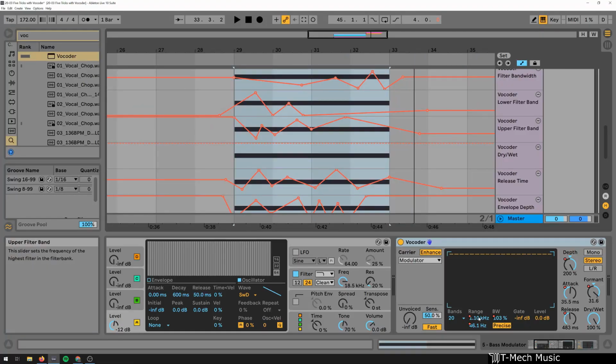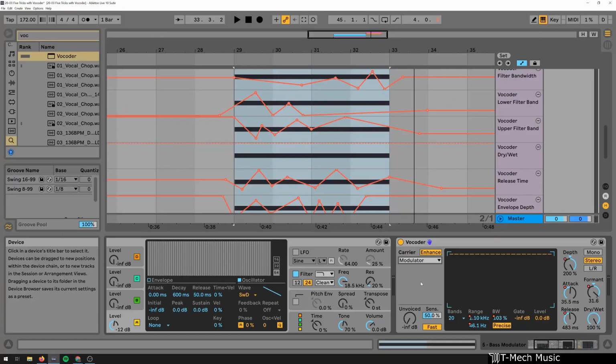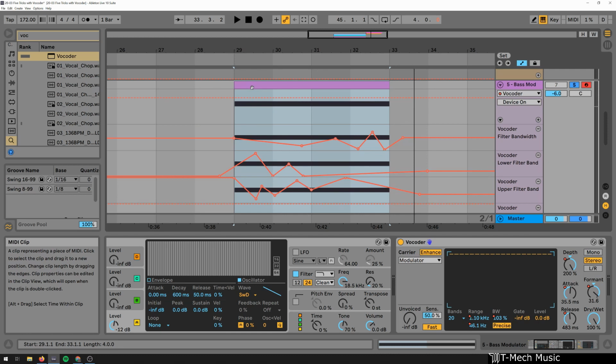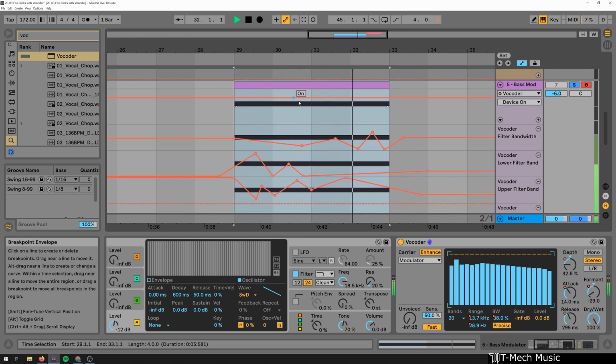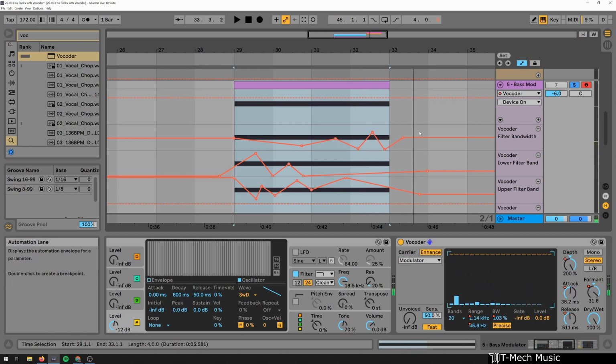That's pretty wild. I'm not going to show you how to do that. Essentially, you just pick every parameter that you can modulate and you modulate it. So I'm modulating the range controls, the bandwidth, the attack, the release, the formant, and the depth. And I've got it working in modulator mode. So it's just processing itself and it creates some absolutely wonderful noise. So I really encourage you to process basses with a vocoder.